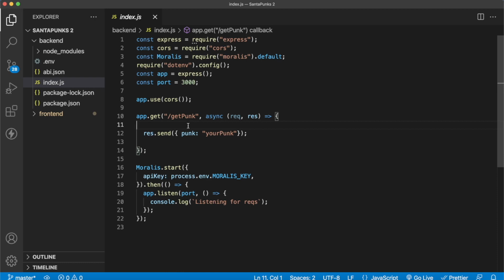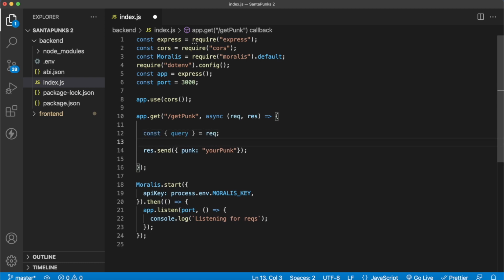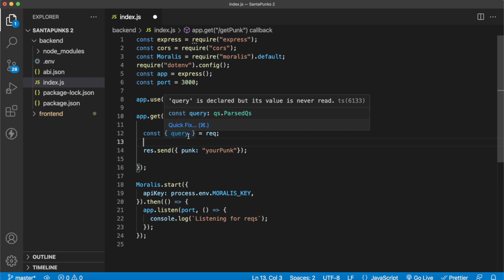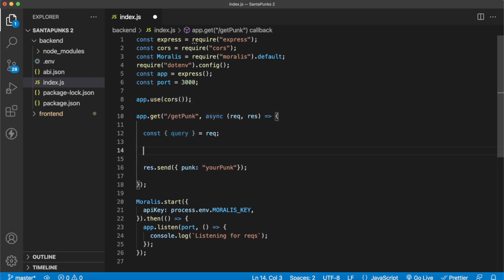And for this, all we have to do is make one call to get the metadata for a token ID in a specific NFT collection, which is in our case, the CryptoPunks NFT collection. How we do this is first, we'll get the request that was sent by our front end. So we store it in the query object, and in our front end, we sent an ID. So we'll use that ID in the parameters for our Moralis API call.